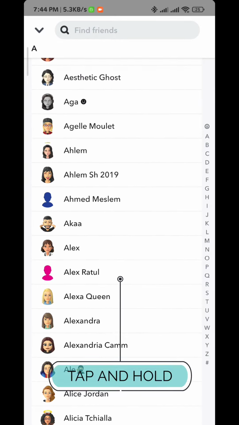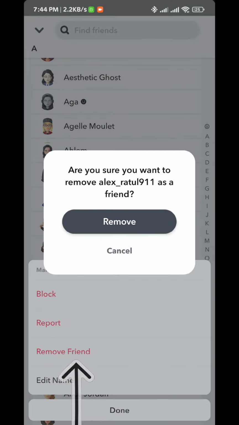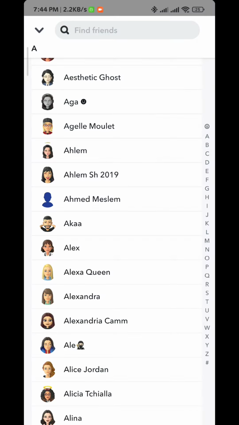Tap and hold on it. A menu will pop up. Tap on Manage Friendship. Tap on Remove Friend and then tap on Remove, and that's how you do it. You can do that individually.